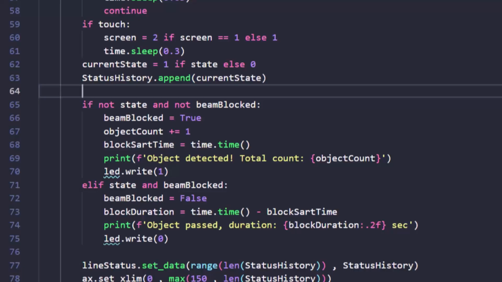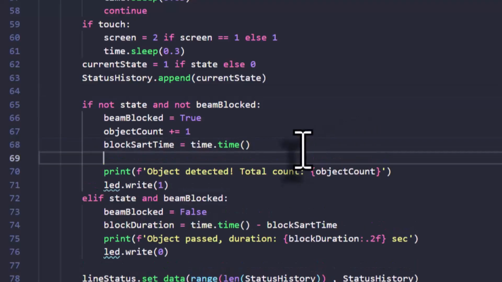So here we said if not state and not beam blocked, then beam blocked equals true, object count plus equals 1, block start time equals time dot time. After that, let's add our RGB. Let's call our RGB module first.